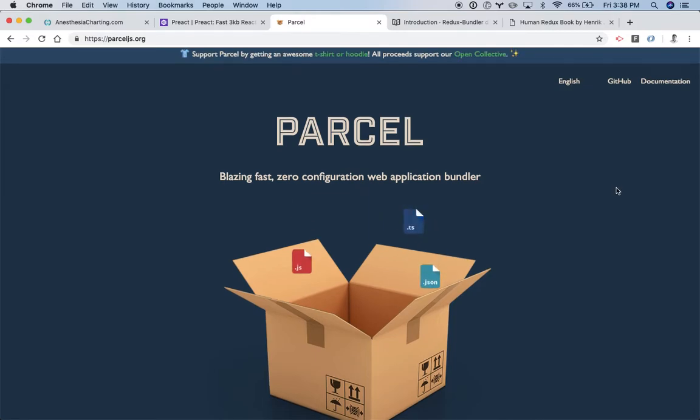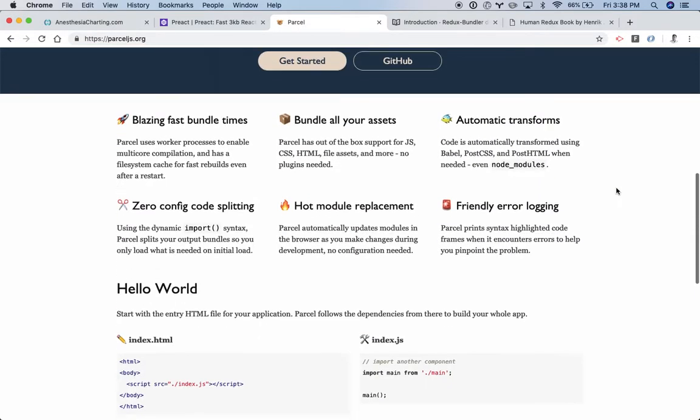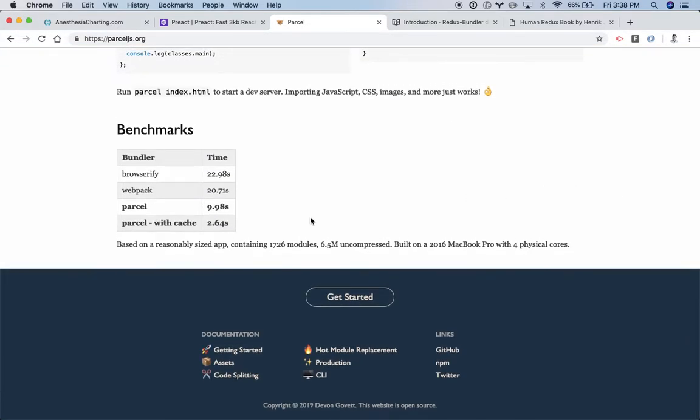Parcel is a great alternative to Webpack. I use Parcel to run my dev server and to bundle everything up. It's really, really, really great. Super fast. If you look at the benchmarks here, this matches roughly with my experience. And plus, you don't really have to set anything up. It's pretty much zero config.